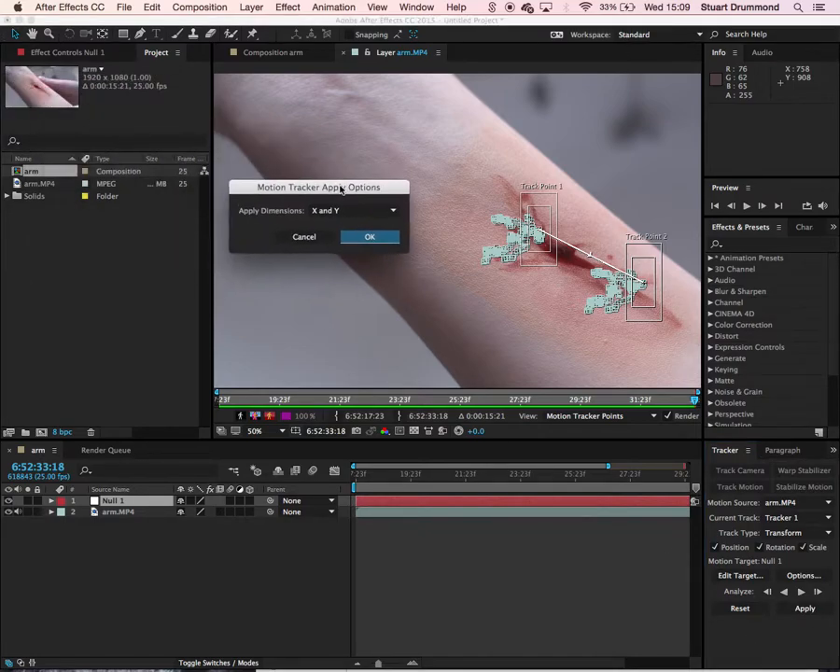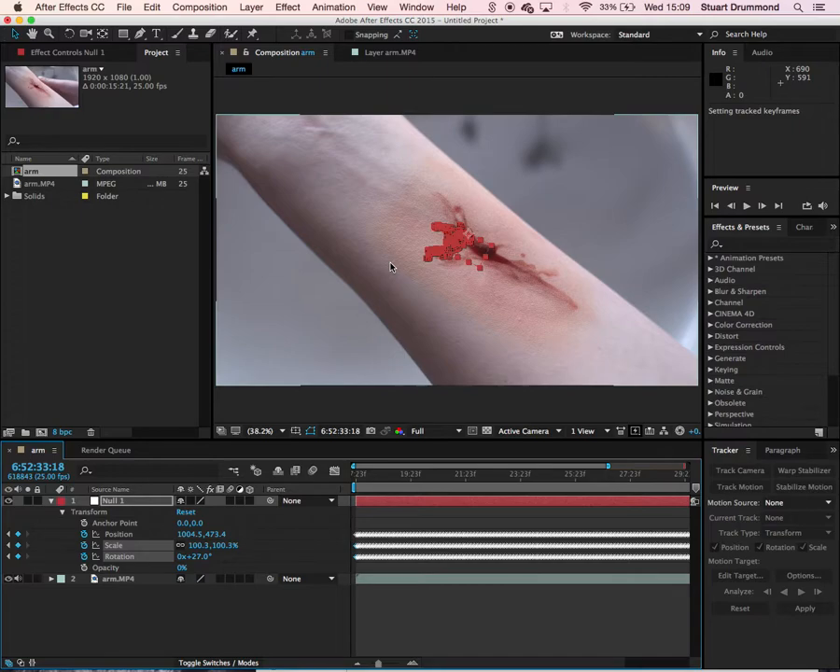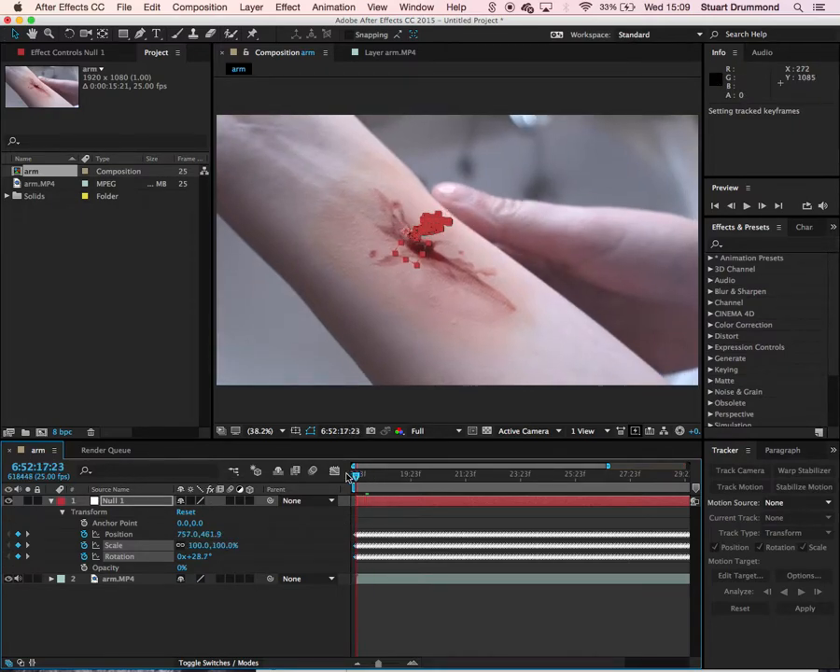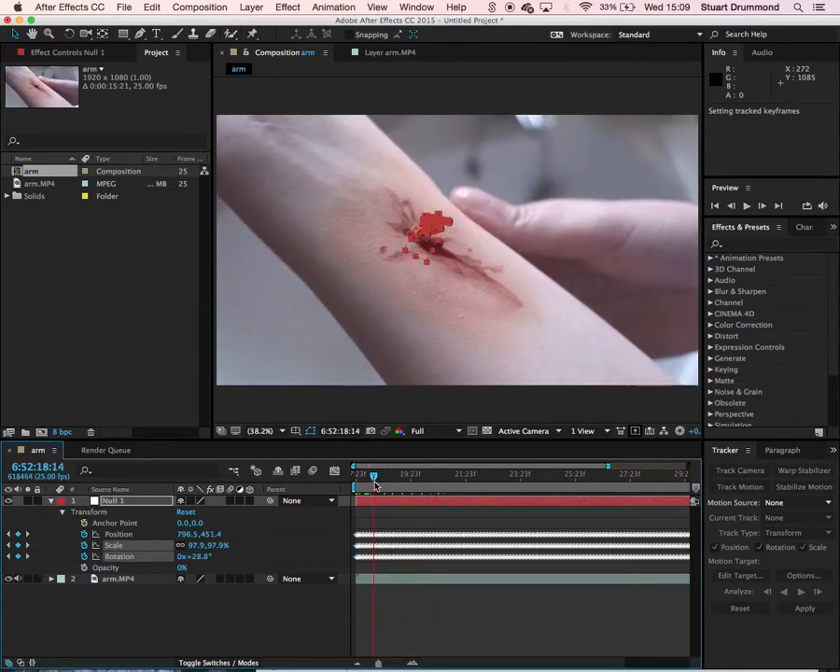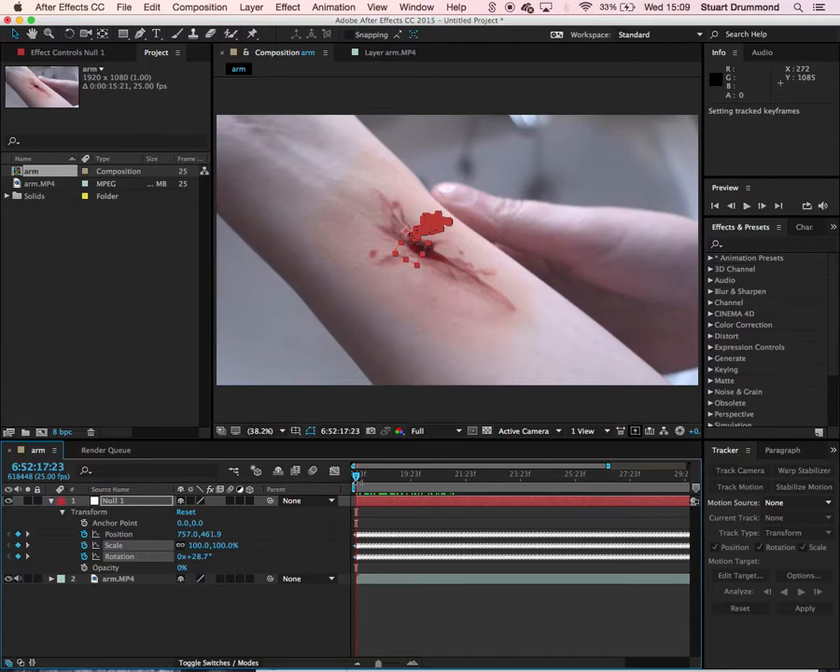It'll ask you whether you want to apply X and Y. It's always X and Y pretty much. It just means which direction. We want both directions. So there we go. Now we've got a null object that is following that wound. You can see it's in red. And now we can stick anything to that, basically.